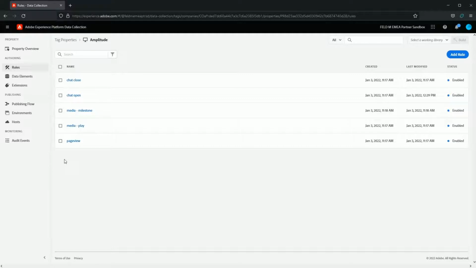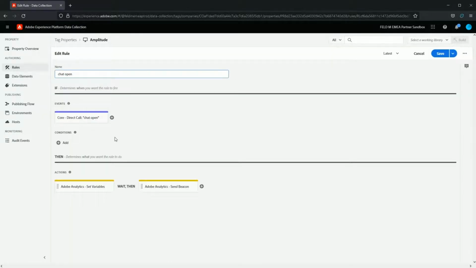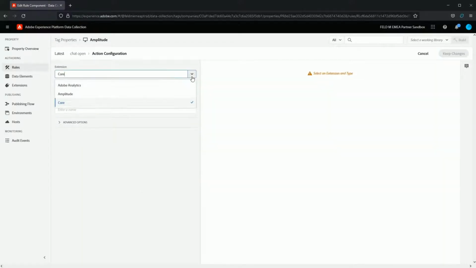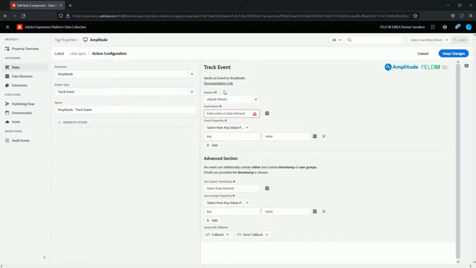In my example project, I have already created some rules which currently fire data to Adobe Analytics. We will be extending the chat open rule to also send data to Amplitude. To do so, we add a new action, select the Amplitude extension, and then select track event. To send data to Amplitude, we must first select the instance that is supposed to send out the event. By default, this will be the first instance that is selected in your extension configuration. For example purposes, I have created 2 more, and we will be using the chatbot.